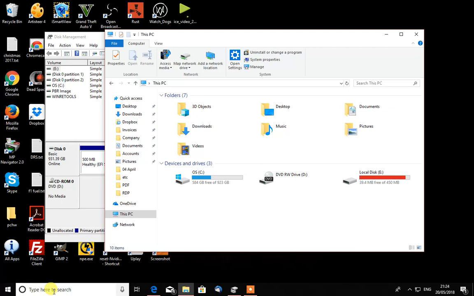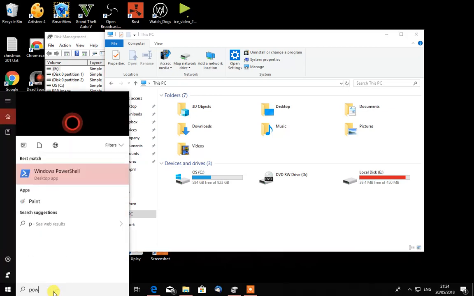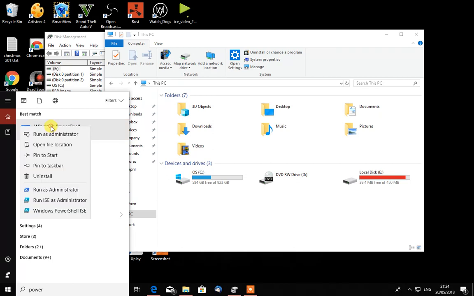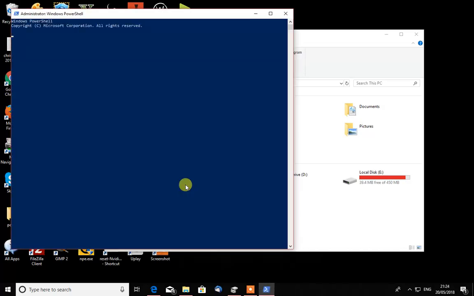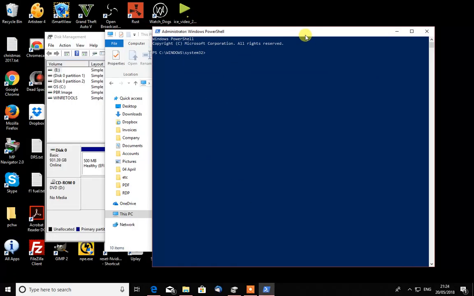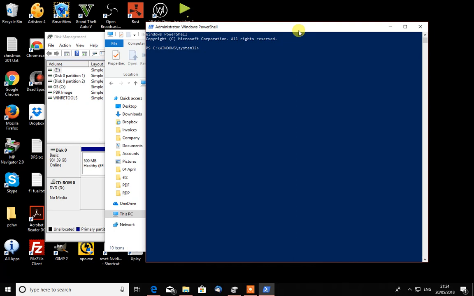So to make the problem go away, go into your search bar and search for PowerShell, which is the easiest way of doing it, and run as administrator. You get the confirmation message. If you're not a local administrator on your computer, you will have to supply the credentials, user ID and password of an account that is.